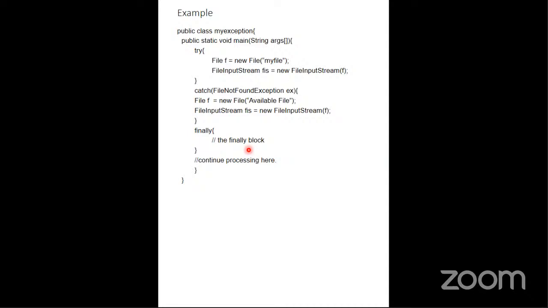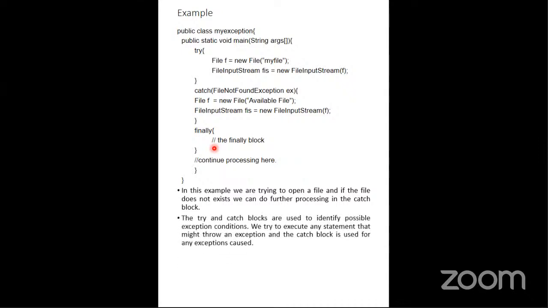Okay, so I repeat: try contains the code which is prone to generate an error. Catch contains the correcting code, the recovery code, like trying to open another file and read is a kind of recovery. And finally contains the code which you always want to execute whether an exception is thrown or not. All right, so that was about try, catch, and finally. The same thing is explained here.